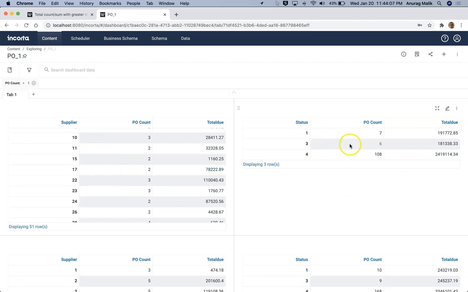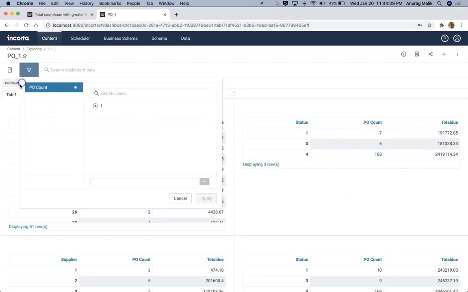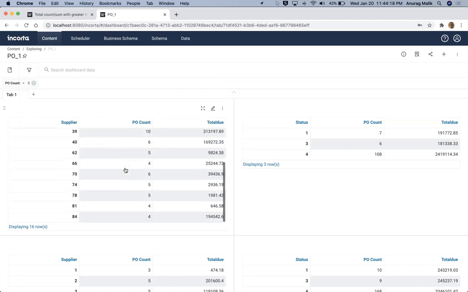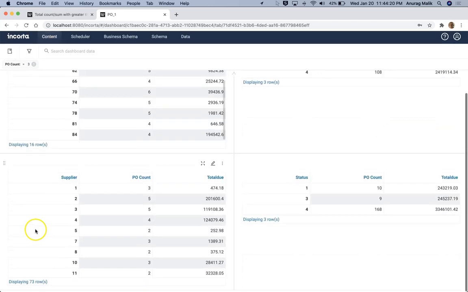And of course, same thing you can do here as well. And if I want to say, okay, show me all the suppliers where count of PO is greater than 3, so this will show me this way, right? Now it's 16 rows only.